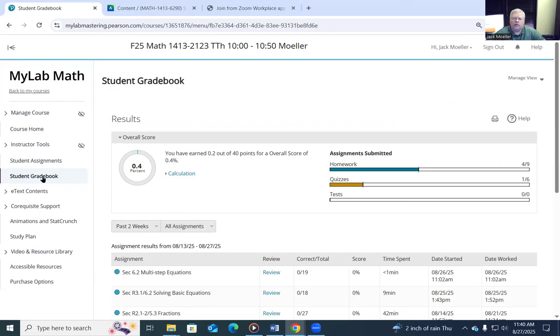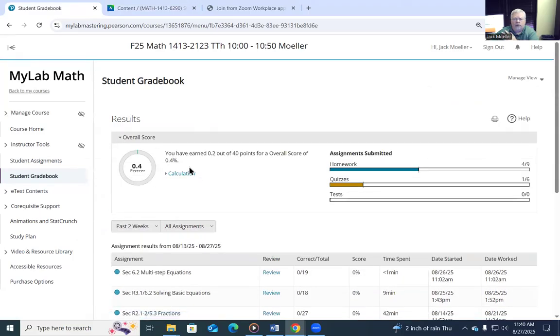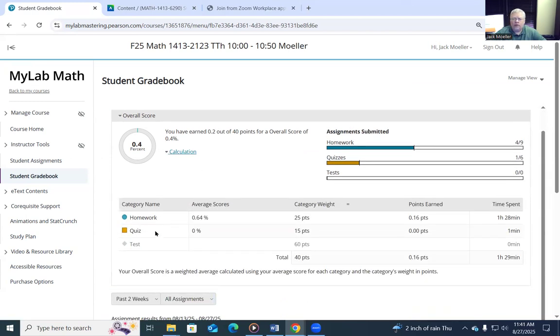When you first open up the gradebook, right here in the upper left is your overall score. If you don't see that little circle, then that arrow in front of the overall score, just click on that. That will tell you your grade. If I'm doing a grade check, this is where I look. Now that calculation button, I like that, because what that does is it breaks it down by homework, quiz, and tests.